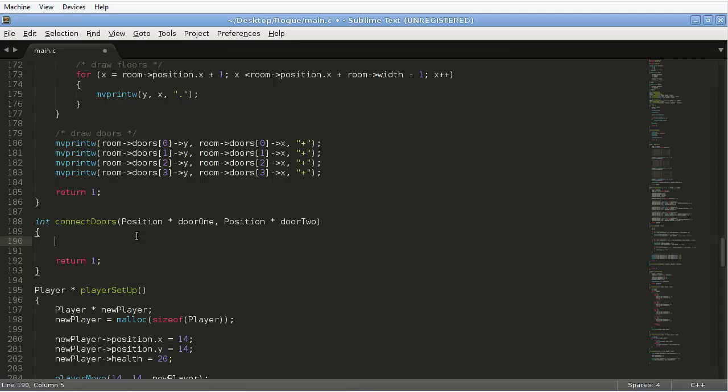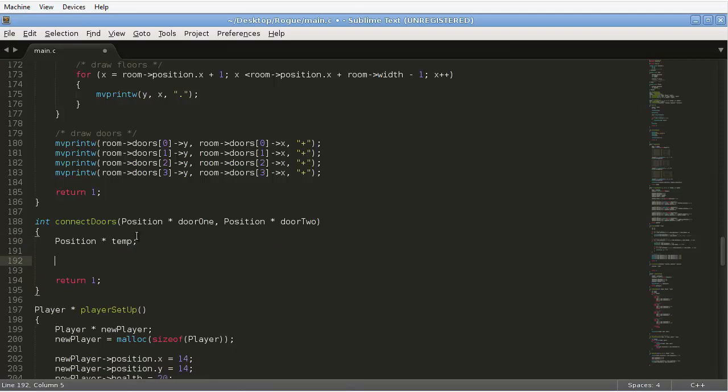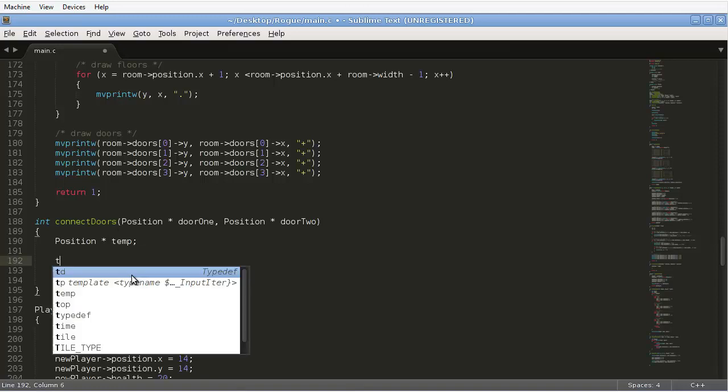Okay, so we need to declare a new position pointer, and we'll call it temp. Ooh. Just thought of something. That could cause us some issues. Well, I won't worry about this right now. We won't worry about that right now. So temp.